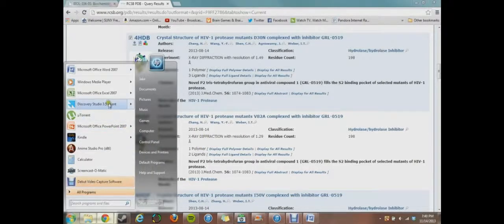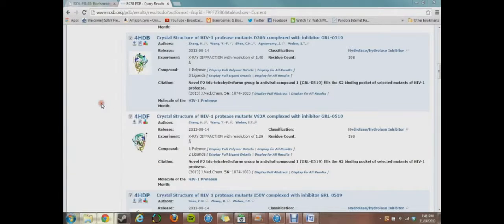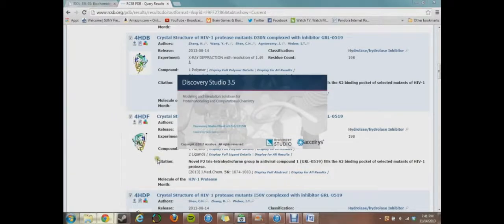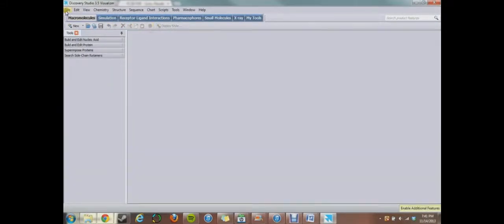If you open up Discovery Studio, it looks like a square split into white and blue pieces. I'm using Discovery Studio 3.5. If you're on the computers in the labs, you'll be using Discovery Studio 2.5. There are some slight differences, but I will talk about what those are as I go through this.